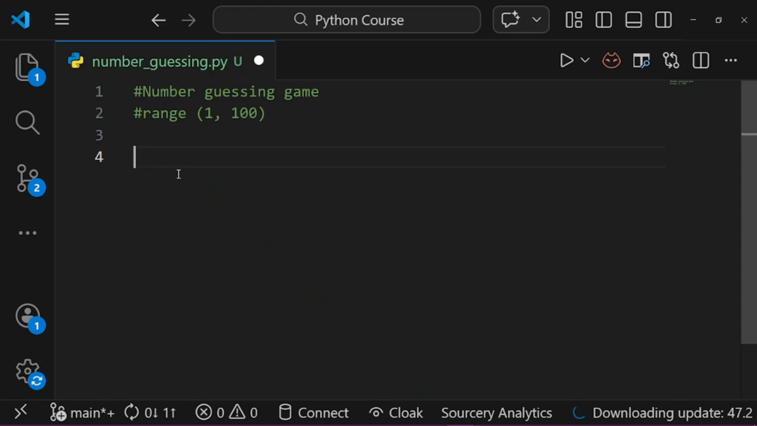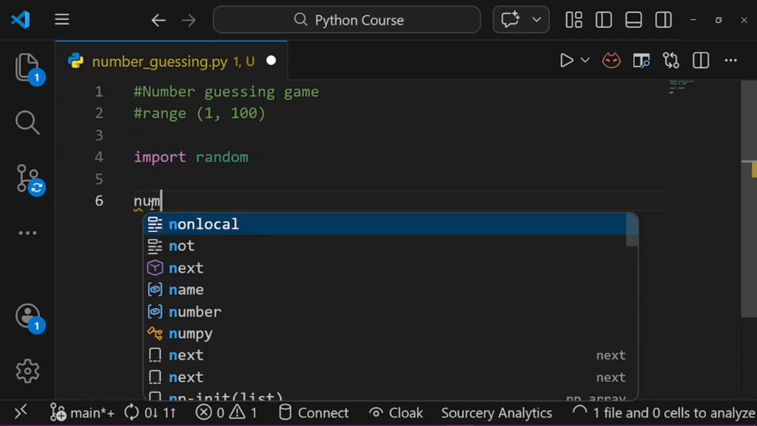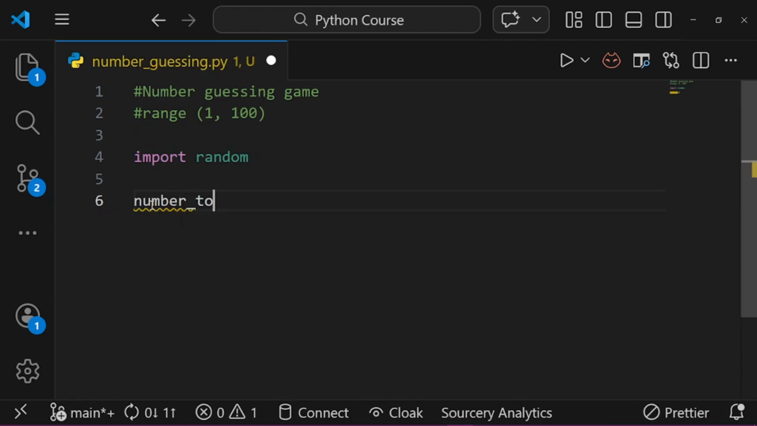To do this, we are going to be using the random import. So we say import random. This is just going to help us be able to do things as random. So let's create a variable and call it number to guess. Now let's tell it what to do. We want to guess between 1 and 100, like I just said.